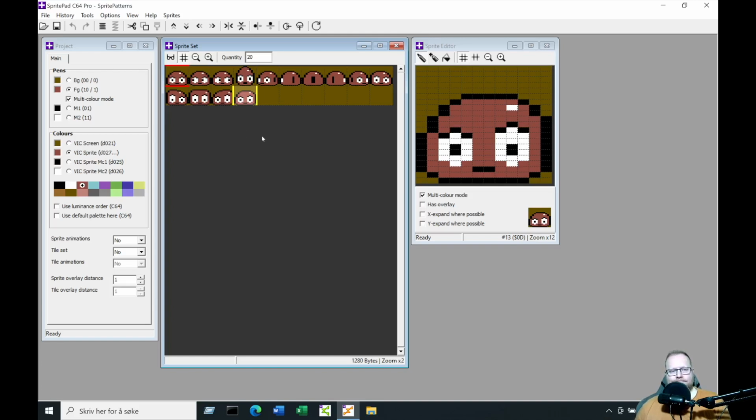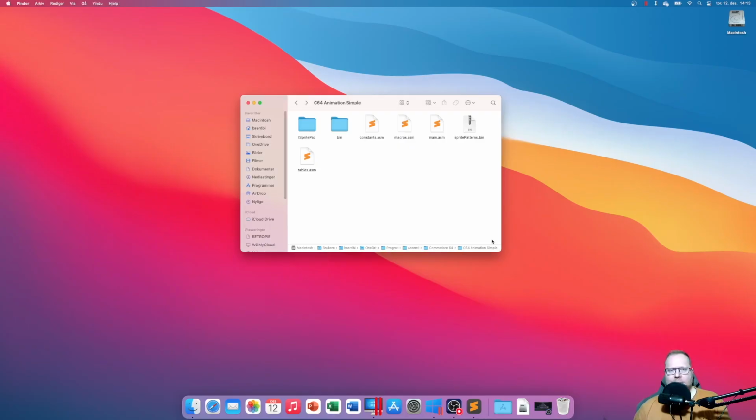So, how do we do this in assembly language, now that we understand the concept of how this is going to happen? Let's take a look. So here we have my project folder. First of all, let's just notice that I have separated things into different files. Not quite as much as we did when we were making the game for the course, but I've separated tables, constants, and macros into separate files. And of course, when I was working with SpritePad, I also exported the graphics to a binary file, .bin file.